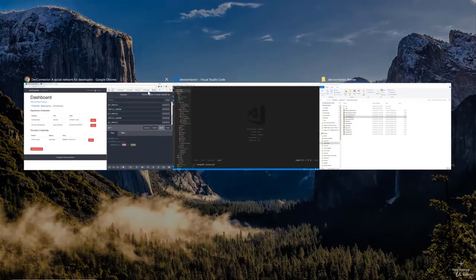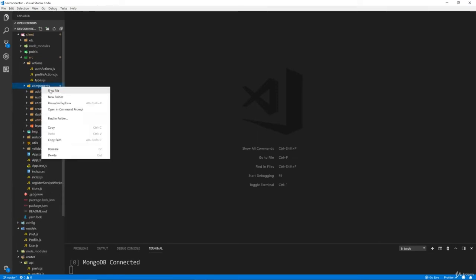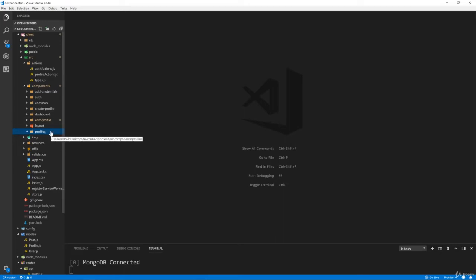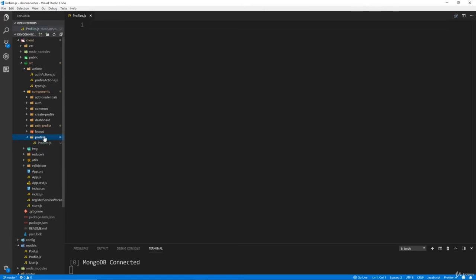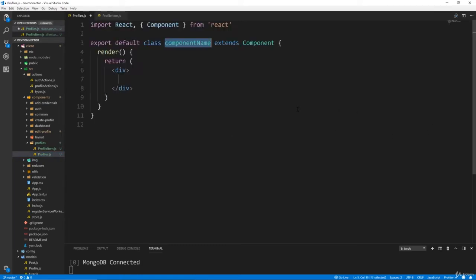So now what we'll do is go to our VS Code, and I'm going to create a new folder in components called profiles. And this is going to represent the list of profiles. We'll also have a component folder called profile, which will be the individual. But in here, I'm going to create a new file called profiles again, capital P. And then each one is going to be its own component in the list. So that's going to be the profileitem.js.